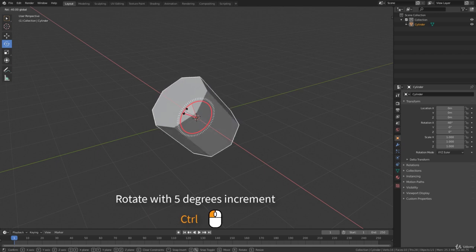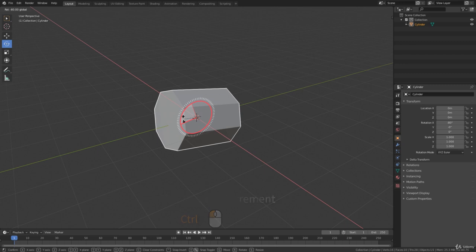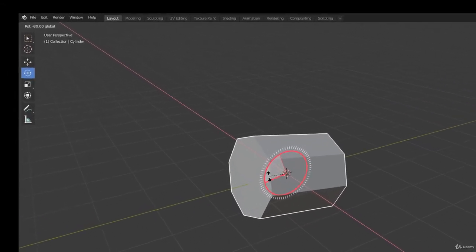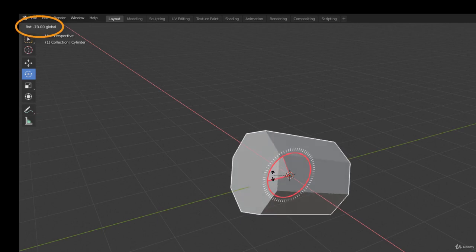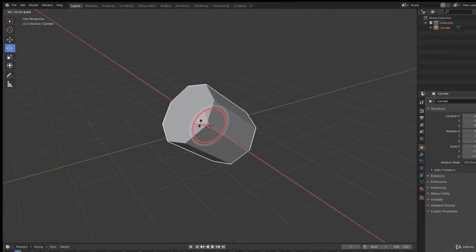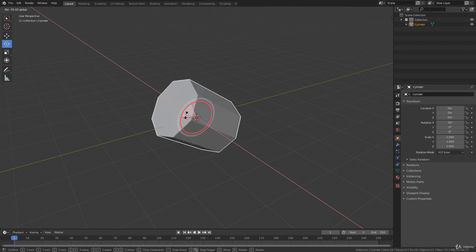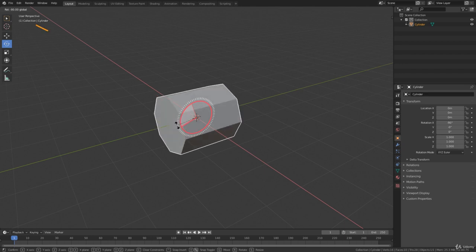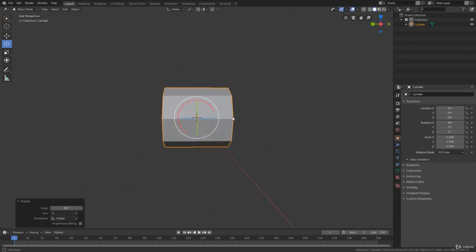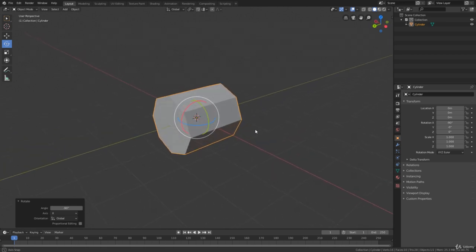With that, we make sure that the object rotates with an interval of 5 degrees. And we can see the angle that the object is by looking at this number here in the upper left corner of the 3D view. So, to rotate the object precisely with 90 degrees, we just have to hold the Ctrl key and rotate the object with the chosen axis until this value here comes to 90 or minus 90 degrees, okay? This way, we make sure that the object is precisely in the horizontal position.